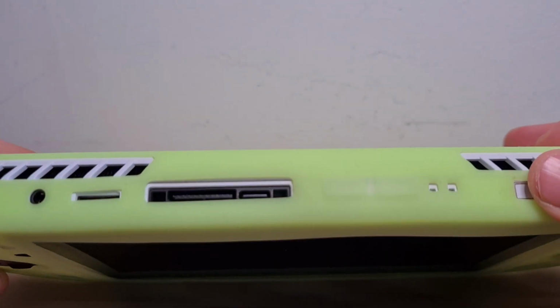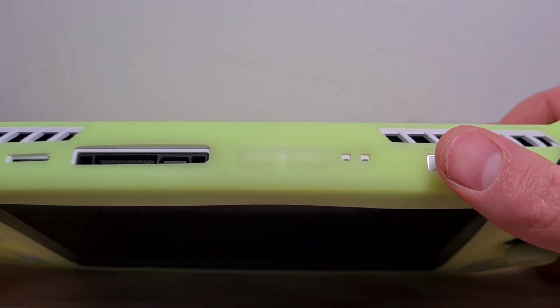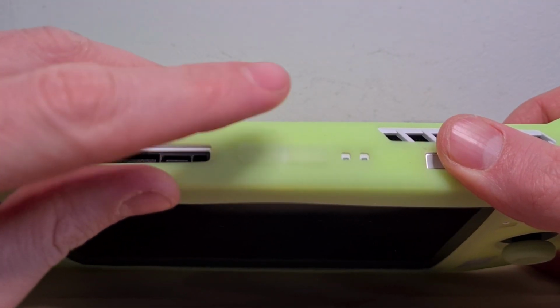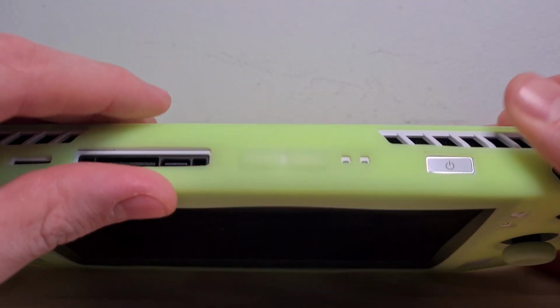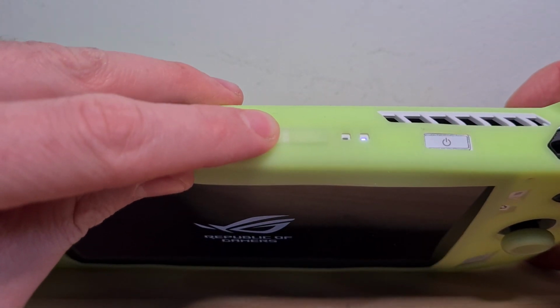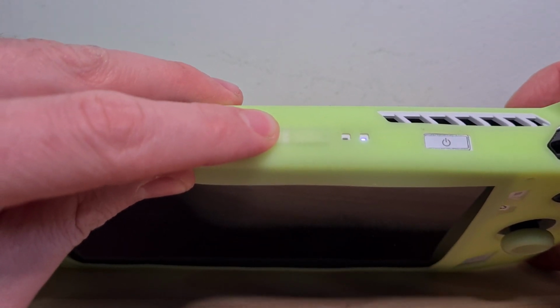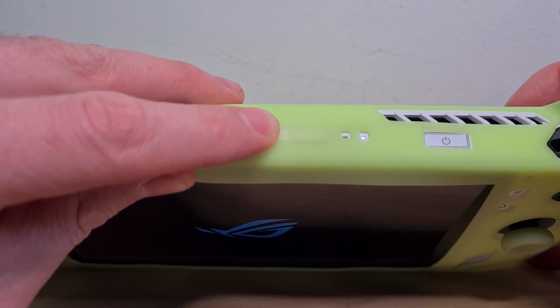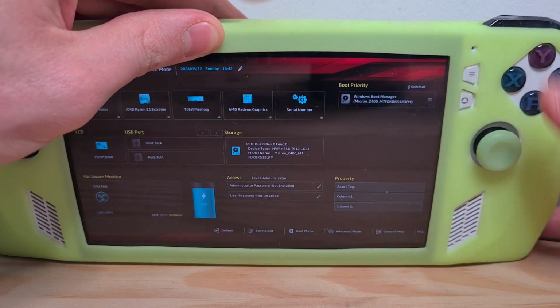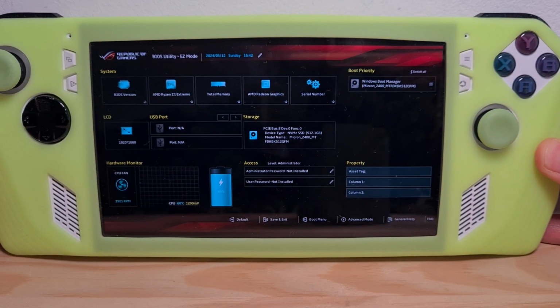Now let's enter the BIOS menu. In order to do this, you need to press the power button and keep this button pressed continuously. So we're activating the power on, and now we're pressing the volume down button as often as we can. Okay, now we're in the BIOS.